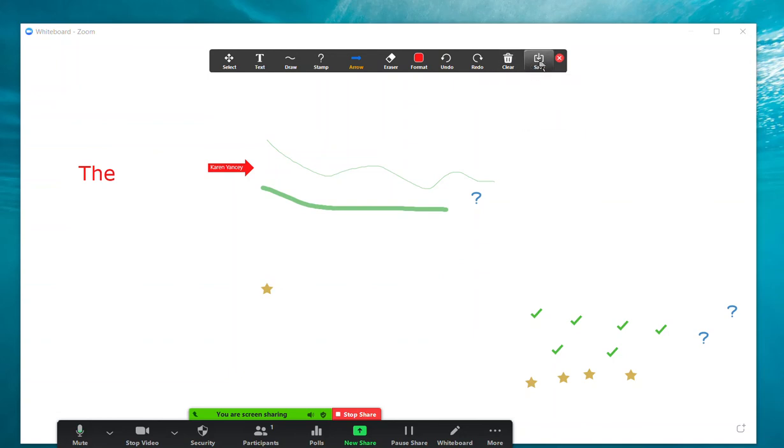You can also save your whiteboard, so that if you want to keep a file of things you've written on the whiteboard for your students to review, you can do that. It will save a file to your hard drive on the computer.